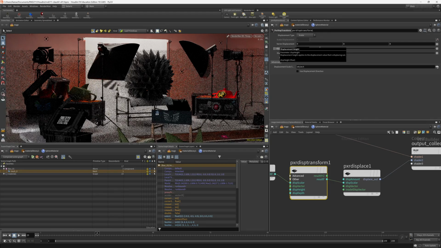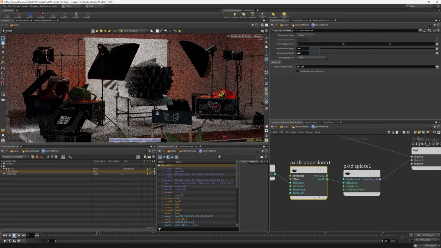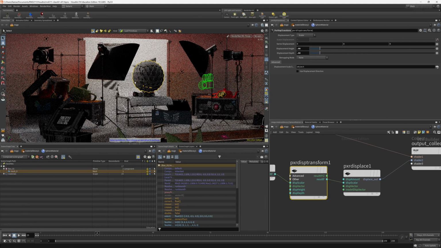So that's really useful to be able to set up the displacement and get the specific look that you're after, matching the original sculpting that you did. And there'll be information on how you can actually set that up.